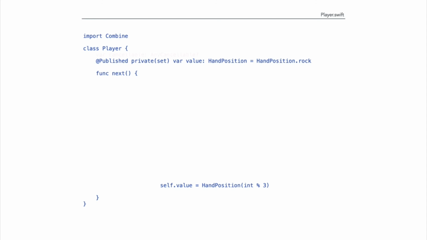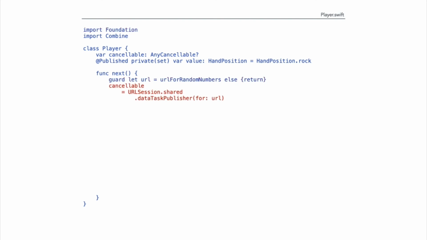Let's create cancelable to hold a subscription. And inside of next, I'm going to check the validity of the URL instance that I vend from a constants file. I create my subscription by asking URL session to give me the shared session. We've done that for years, but this time we're going to use a combined publisher. Instead of creating a data task and then resuming it, we're going to create a data task publisher for that URL. So now we have a publisher that publishes data, and now that we're hitting the net, it could fail.